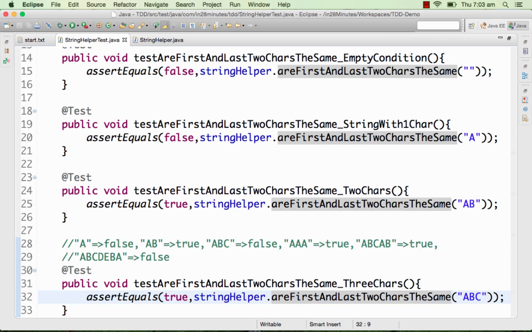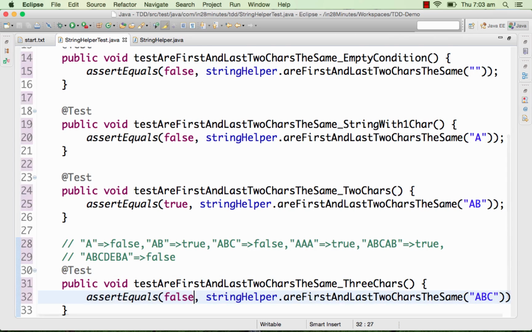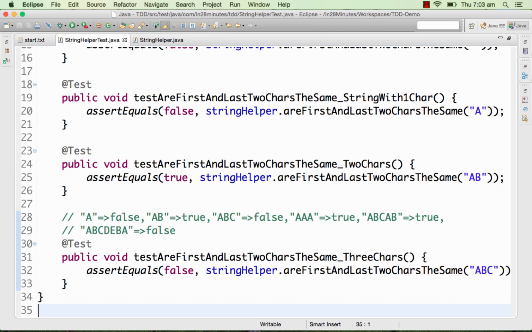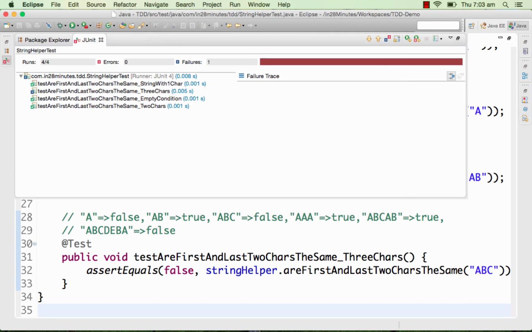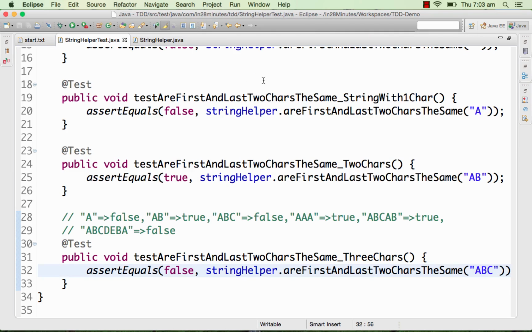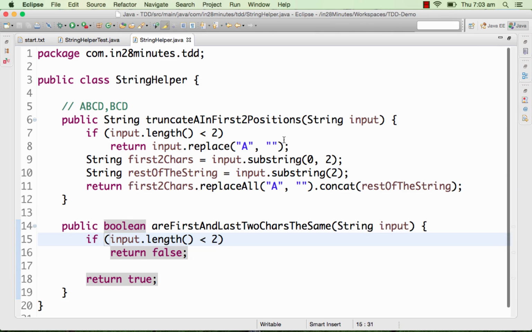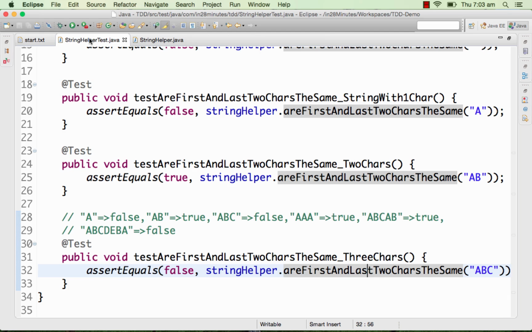Let's go ahead and create one more test for the next condition. I would pass in AB. The expected output is false. And run the test to see. Oops. That's expected. Let's go ahead and fix it. So, now, for this particular condition, we have the first two characters and the last two characters different.